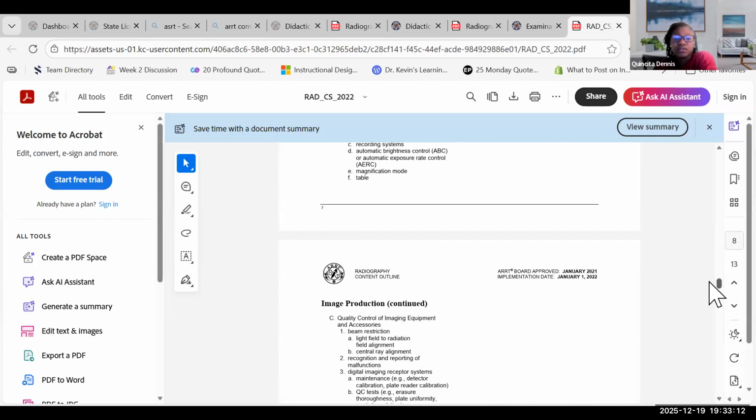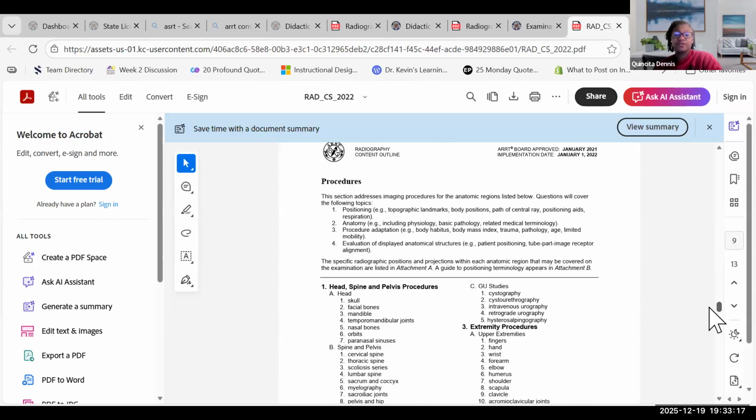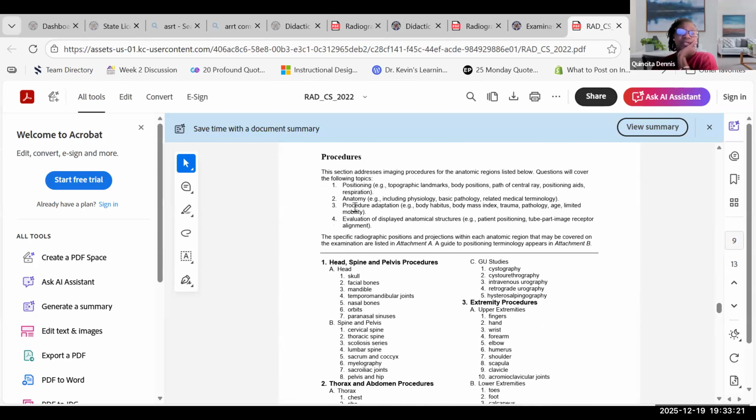Image production there, and procedures there. As you can see, it's broken down into what you need to know as far as positioning, what landmarks you need to know, meaning, let's say if I say iliac crest is a topographic landmark. What body position they're in, AP versus PA versus supine versus prone versus lateral versus recumbent, etc. If any positioning aids are needed, what the respirations are. Is it stop breathing or suspended respiration? Is it inspiration? Is it expiration? And then also the path of the central ray. Is there an angle on the tube, etc.? All of the anatomy included for that particular image. And then, of course, the evaluation of the structures that you see in the image.